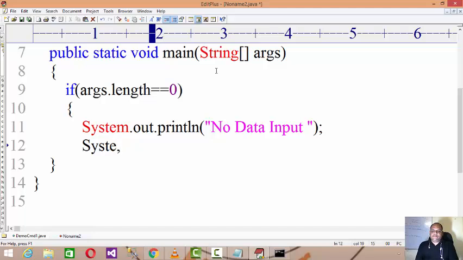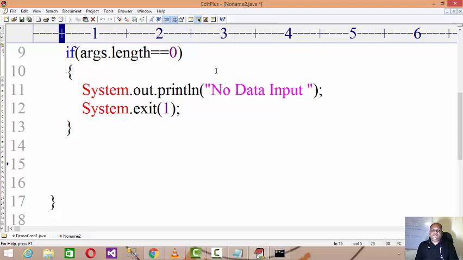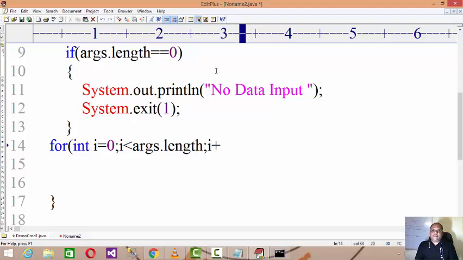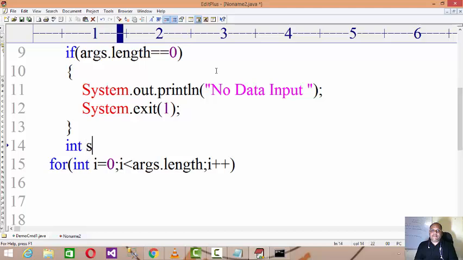and exit from the application, right? And if there is data input, then for int i equals 0, i less than args.length, i plus plus, but I want to find out the sum also, so I will write int sum equals 0, and then here i equals 0, i less than array length, i plus plus.